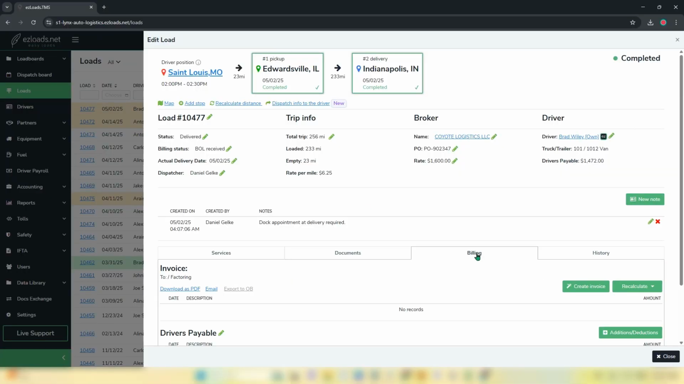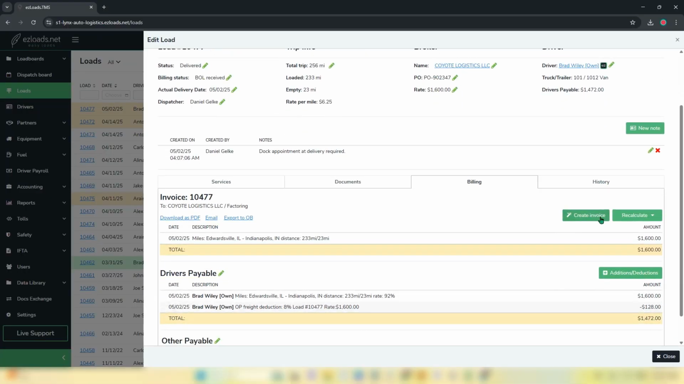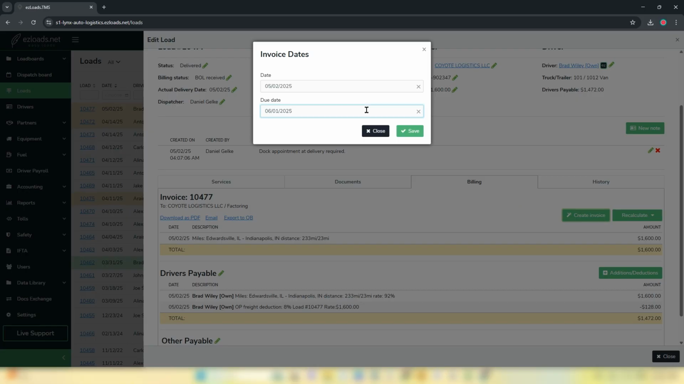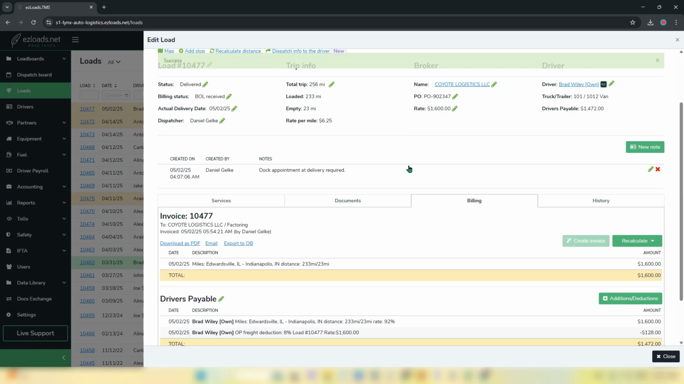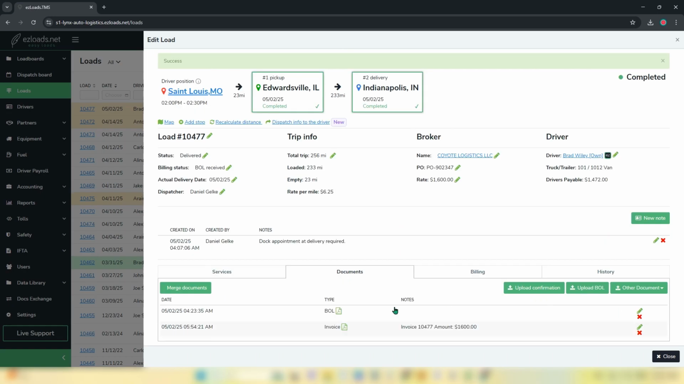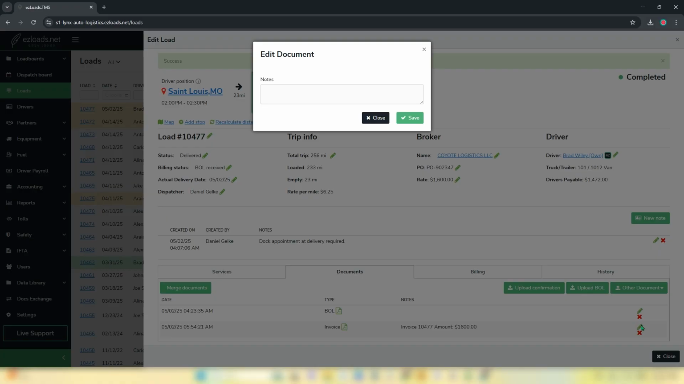Head over to the Billing tab. Let's click to create an invoice. You'll notice the due date is automatically set, but you can change it if needed. Once your invoice is generated, you can open it in Documents and make adjustments in Notes by clicking on the green pencil.